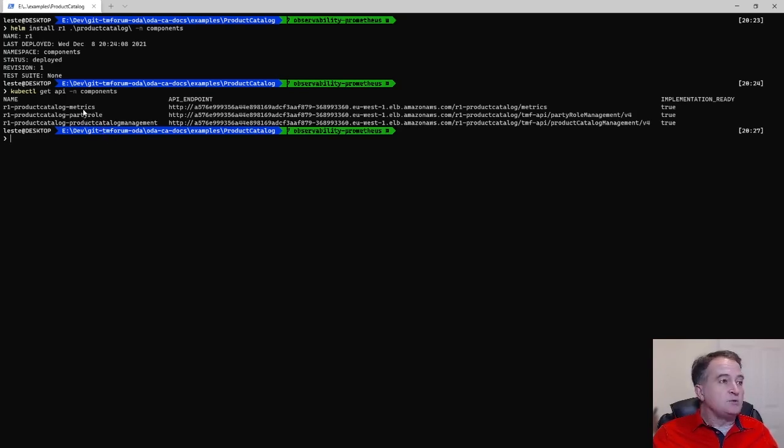There's the metrics endpoint, which is for the custom metrics I'll talk about in a minute. There's the party role, which is part of the security of that component, and then this is a product catalog component, which has a product catalog management API. This is showing you where it's exposing the endpoint, and because the Open Digital Labs is running on AWS, this is the URL to that endpoint. I want to generate some traffic into this, because the observability relies on traffic.